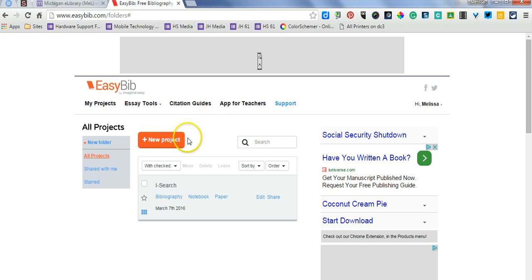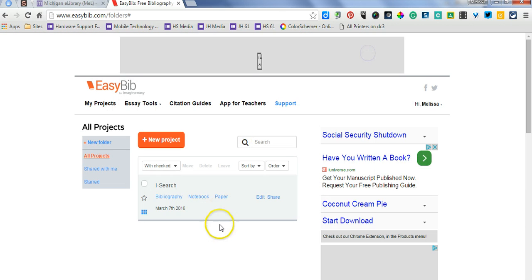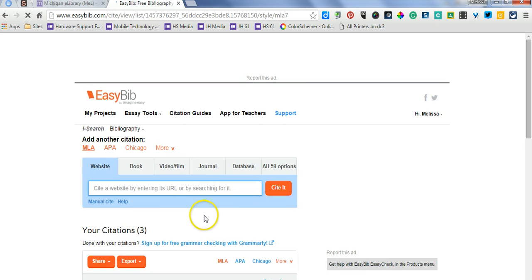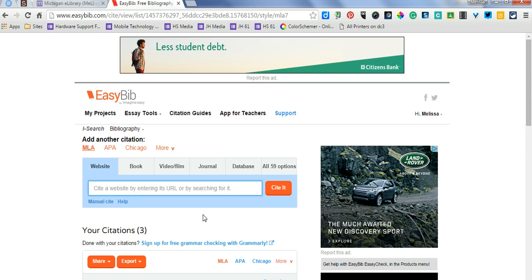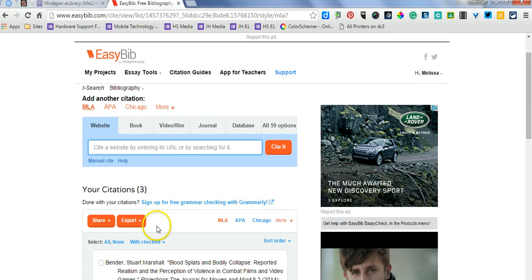So the first thing that you want to make sure to do is to open a new project. If you already have it started, you can just click here on bibliography, but otherwise you'll click new project, put your project name, and then go ahead and hit create. So once you have a project here, you want to make sure to click on bibliography and get that open. By doing that, you're going to connect everything that you do to your Works Cited page. Now, I already have 3 citations started, but I'm going to go ahead and go back and show you how I can add to this.